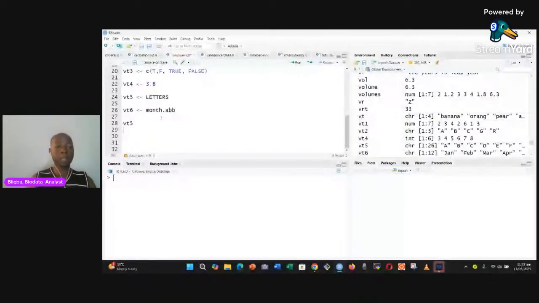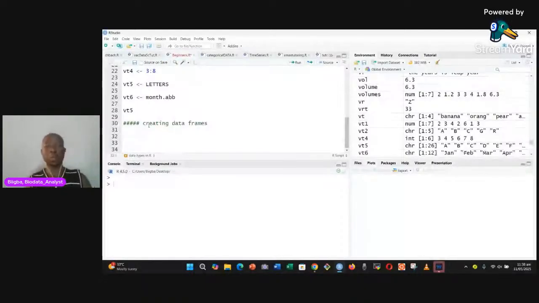So I will put here a heading, creating data frames. Now, when we come down to create a data frame, a data frame is a data set that has rows and columns. It's just like a table, but it is called a data frame. I will explain the difference later on. So to create a data frame, you use the function data.frame.